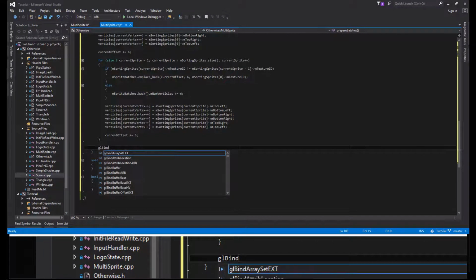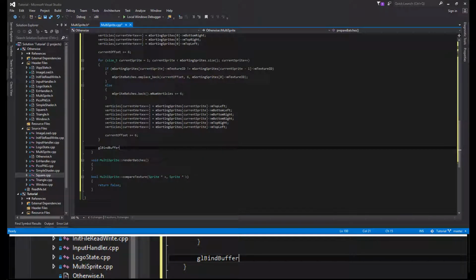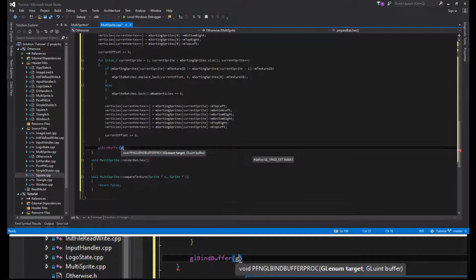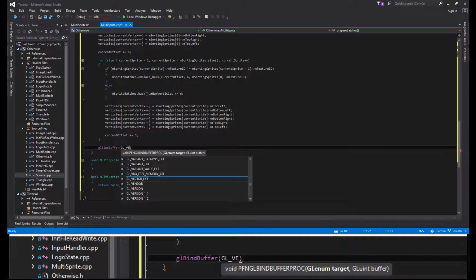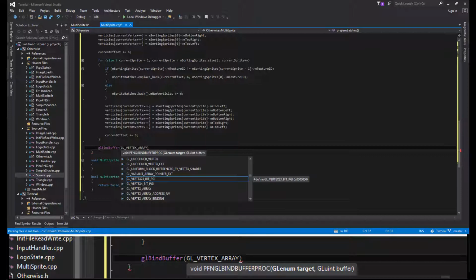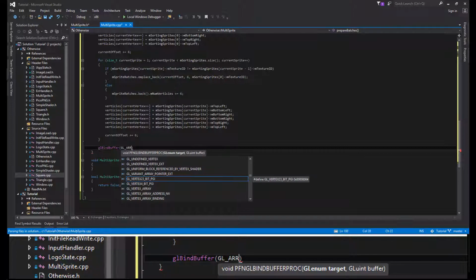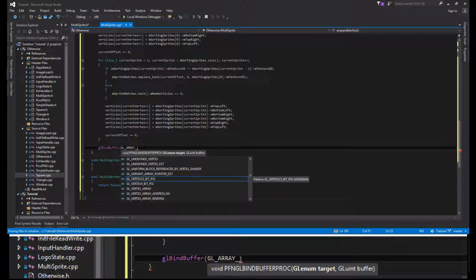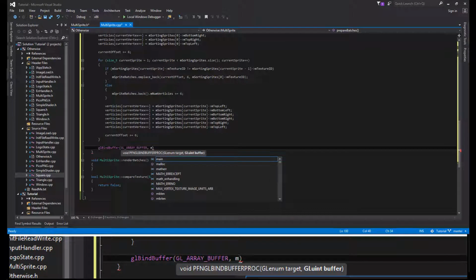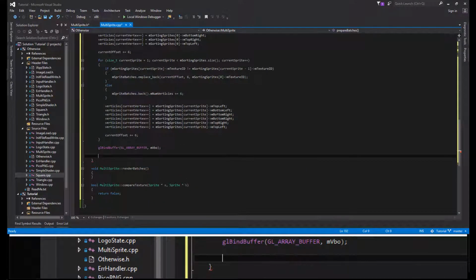So GL bind buffer, GL array buffer. There we are. And it is our mVBO. So, bind that. Now we're drawing to it.